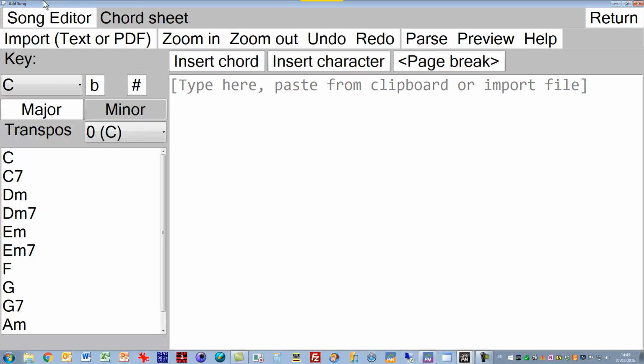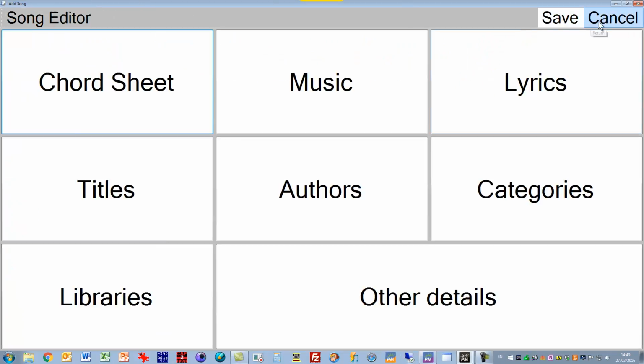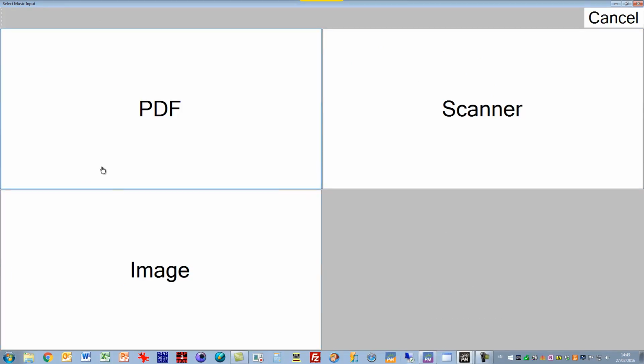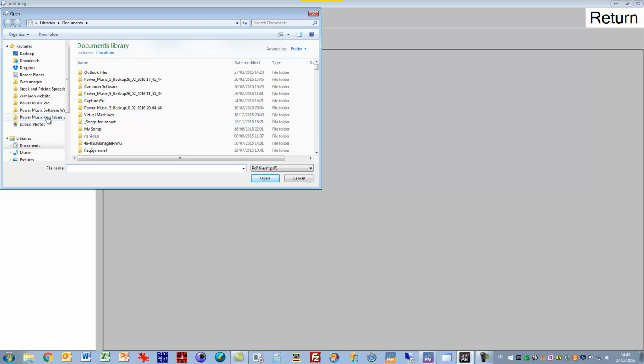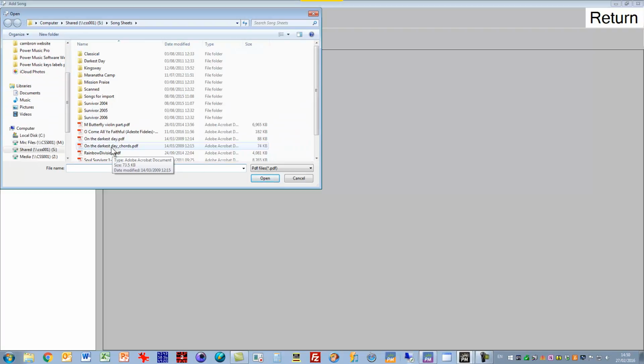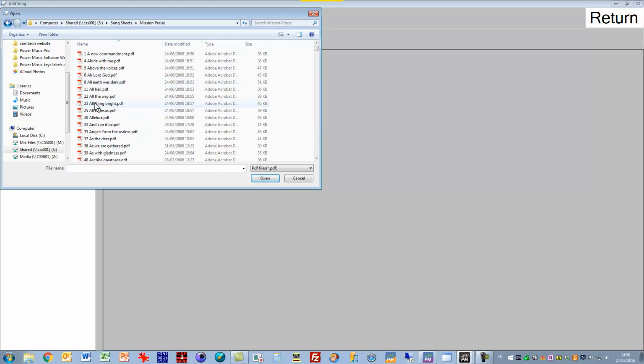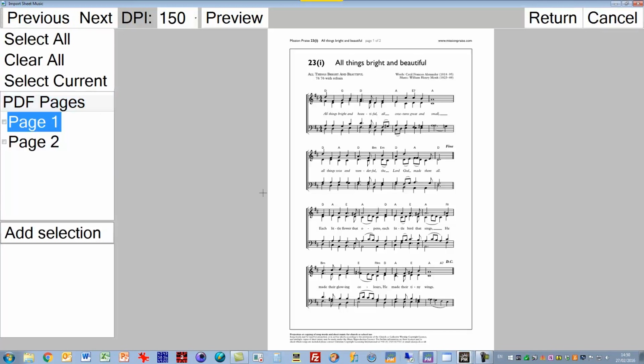If we go back to the editor and go to the music, you can import from PDF, you can import from a scanner, and you can import from images you have already. So if you're wanting to import from PDF, you just click on PDF, and we can choose a piece of music. So let me just give me a second to find a piece of music. Okay, so I'm just going to go in here, and I'm going to pick up a piece of music. Doesn't really matter what, this will do fine. And once it's into the editor, then you can start cropping the pieces you want.